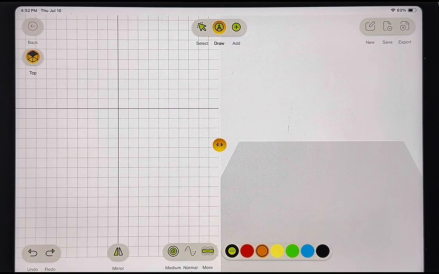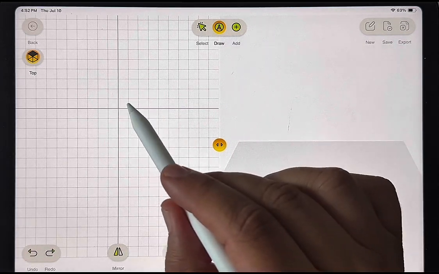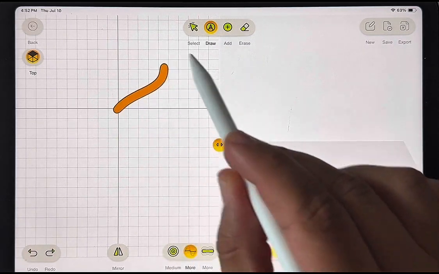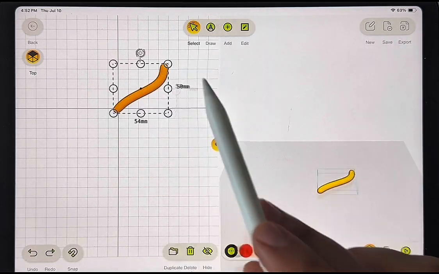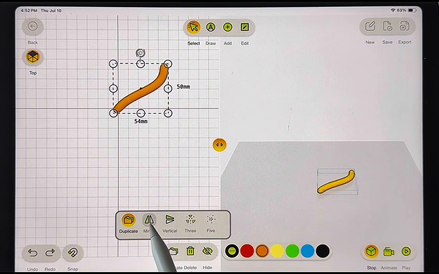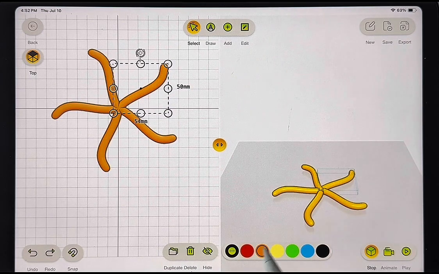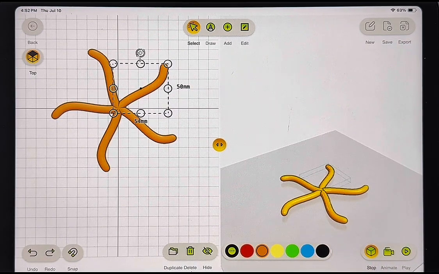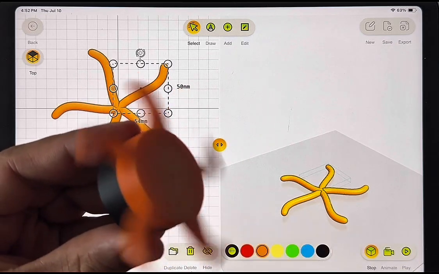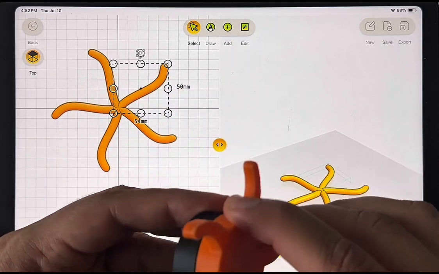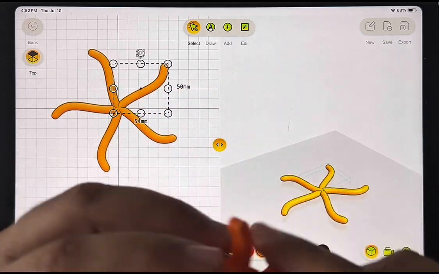And also we added more mirror options and duplicate options. So if we draw something here, and then we can select it and click duplicate. Now we have the regular mirror, and we have a vertical mirror, and then we have 3, which will create 3 copies of this object, and 5, which will create 5 copies, which is useful in creating something like this spinner, which was made using this copy and a stud joint.